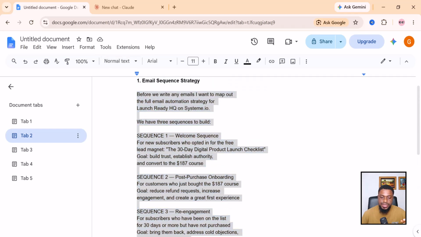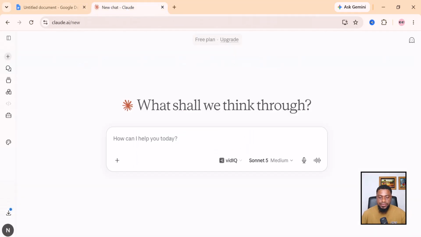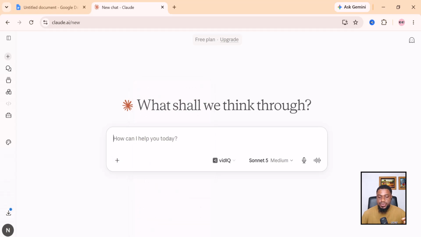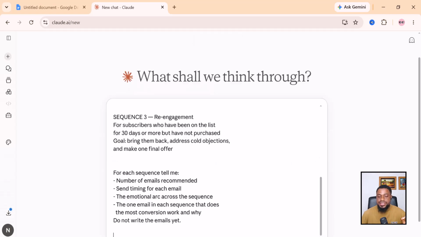And then after that, you want to copy this first prompt. So let's copy this and come to Claude. Inside of Claude, we paste the prompt, and Claude is going to help us come up with the strategy.